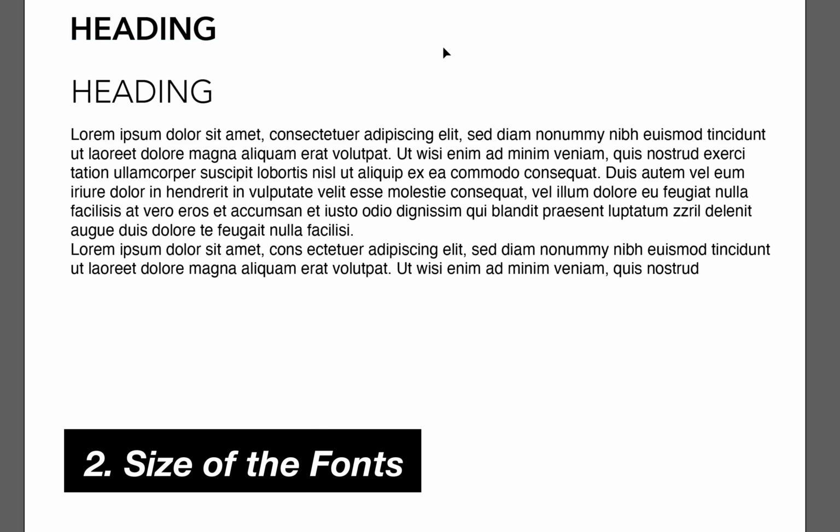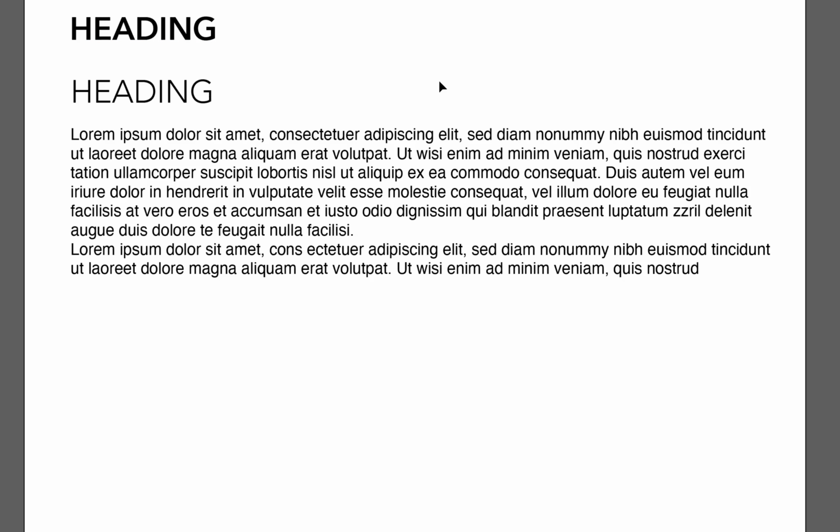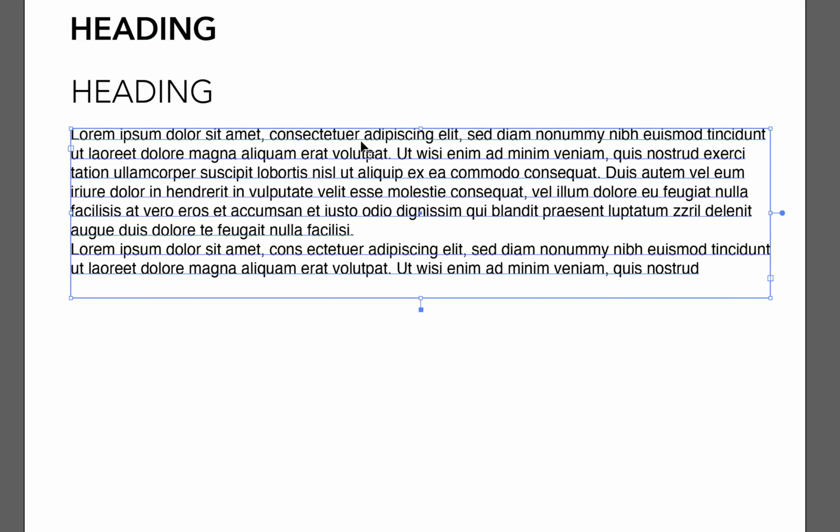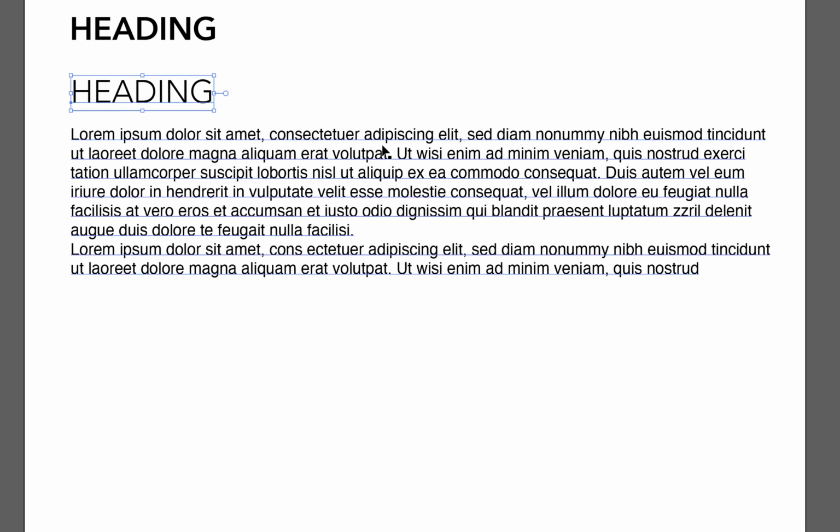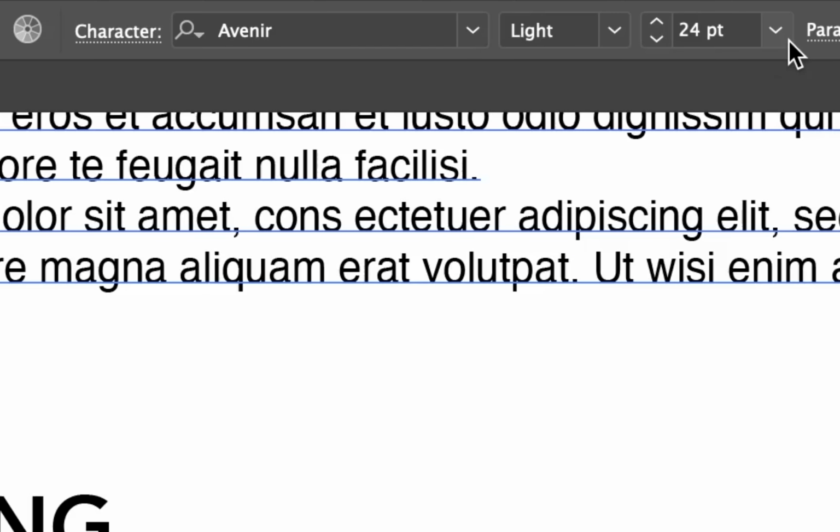Now the second tip is the size of the fonts. We have to make sure that our heading is double the size of our paragraphs. That is, currently we have 12 in our paragraph and we have the heading with the size 24.